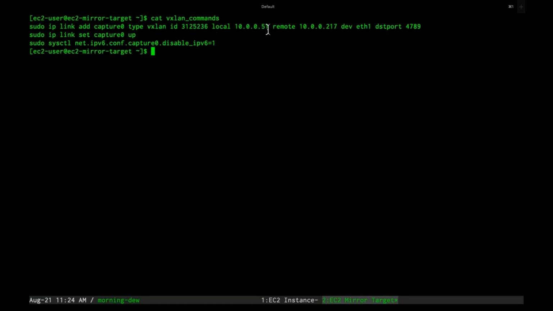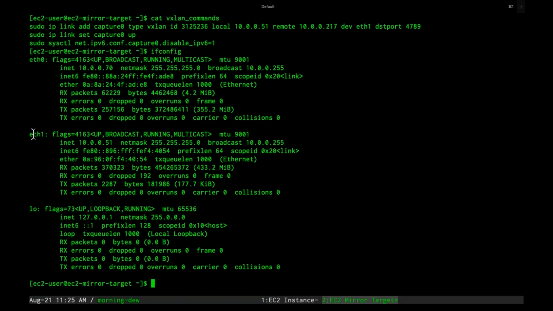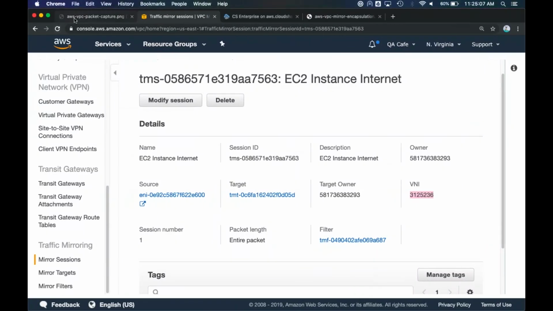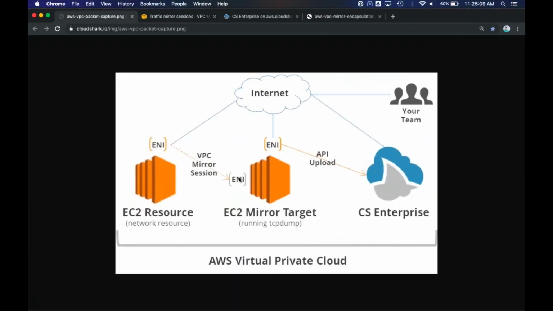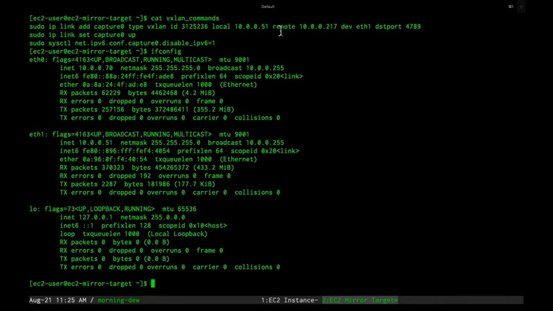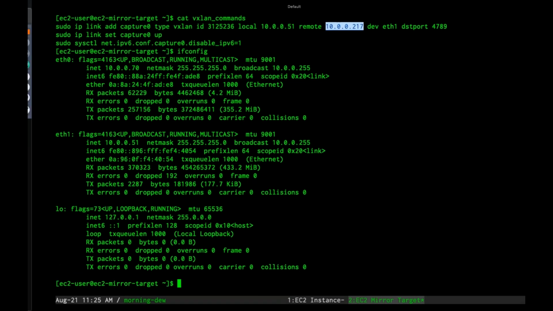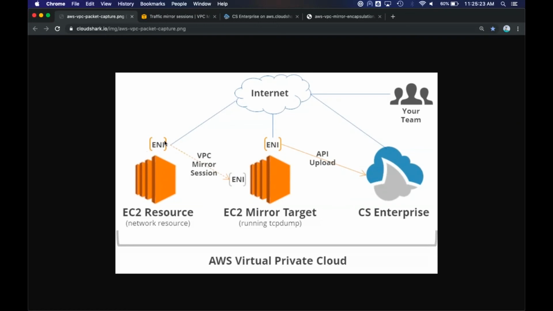Next, we're going to specify our local IP address. So that's the IP address of ETH1 on our mirror target. So that's this interface here, the IP address of ETH1, that interface there. And the remote side is going to be the IP address of the network interface that we're mirroring. So that is on the EC2 instance, and that's the IPv4 address right here, the one that's connected to the internet and the one that we're actually going to be mirroring.